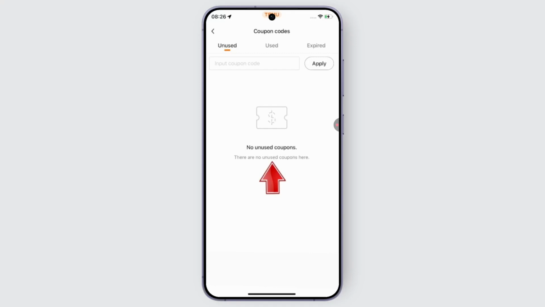Once it is added, the coupon will be applied. The discount associated with the coupon should also be applied to your order total, and you can verify it before proceeding to payment, and that's it. So therefore, if you'd like to apply coupons on the Temu app, you may head over and follow these steps.